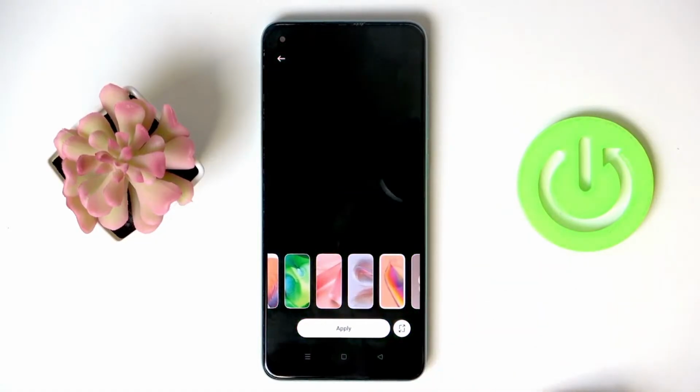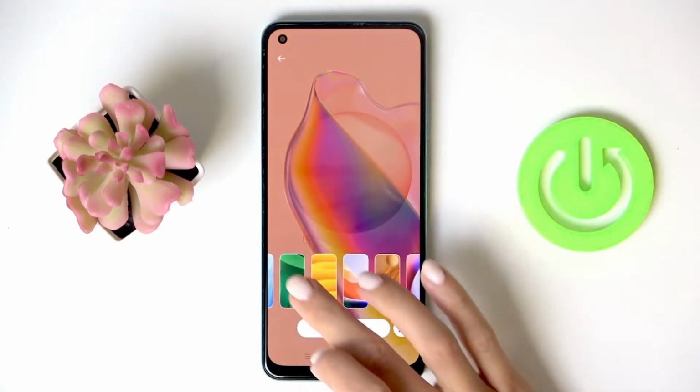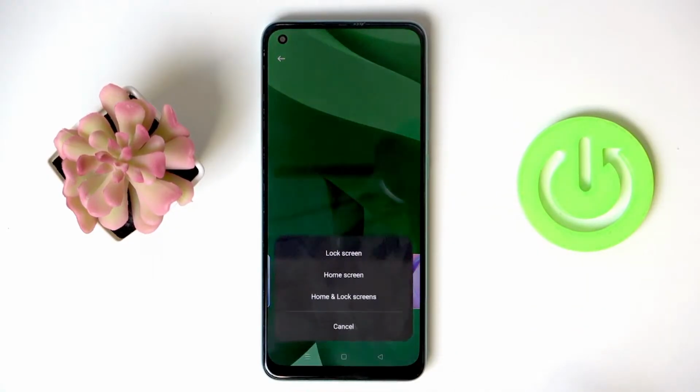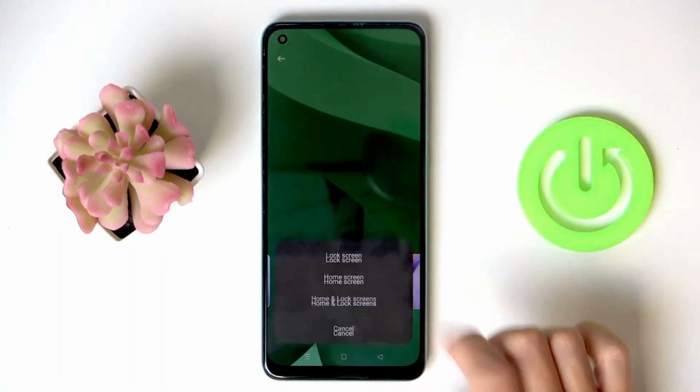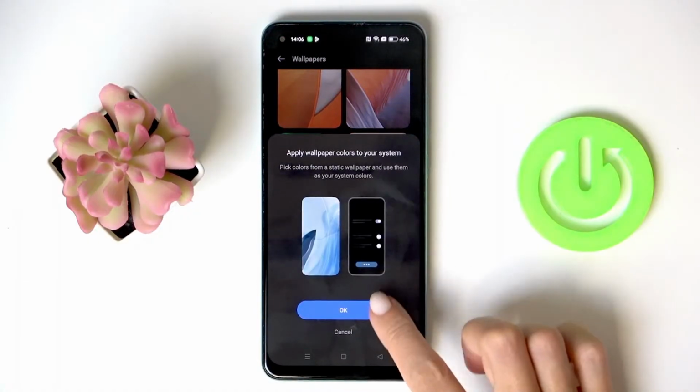Now if you truly like it, mark apply, and if you don't, look for something else. Tap on apply then, and finally decide if it's for your lock screen only, just your home screen, or both of them. And that's it. That will be all.